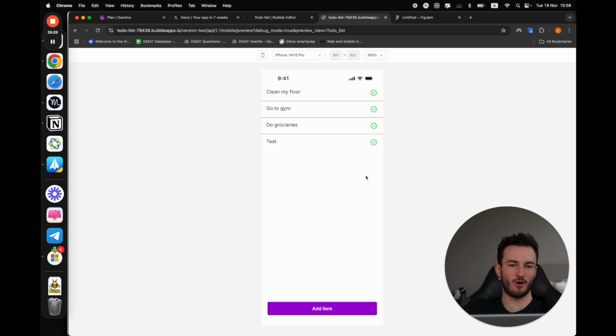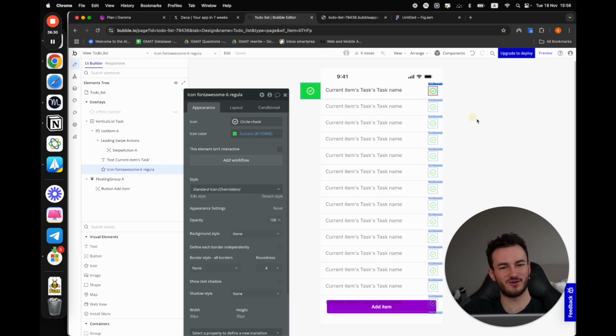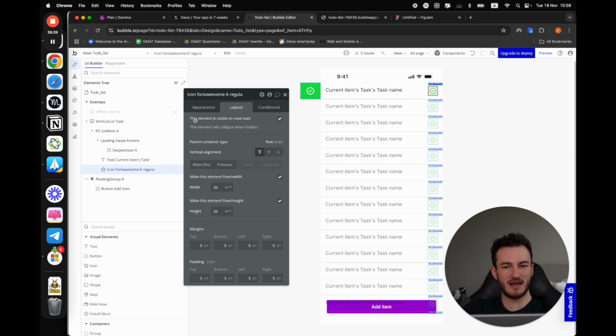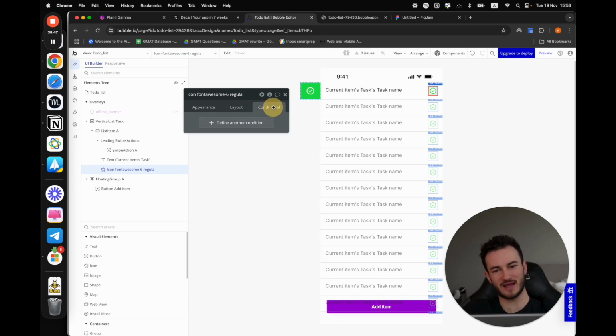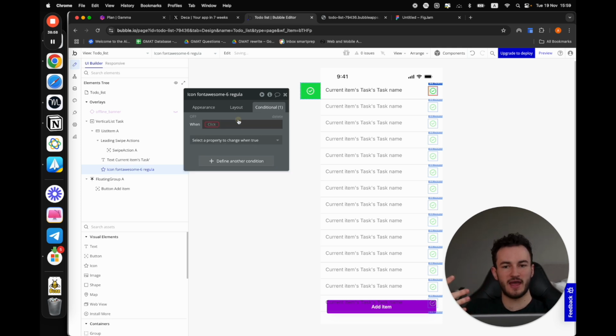Well, right now all of the tasks are completed because we did not actually specify the behavior of this particular icon. So what we want to do is go to layout. The element should not be visible on page load. So by default, users don't see it. But then there are conditional actions, which is what we need to talk about next. If you go here, then you can specify an element's behavior based on certain conditions. And this is where we want to go.